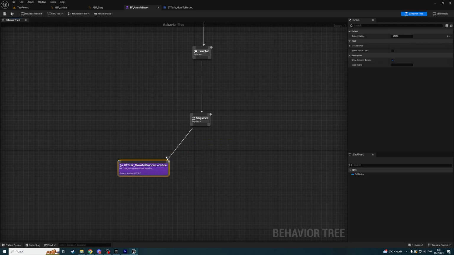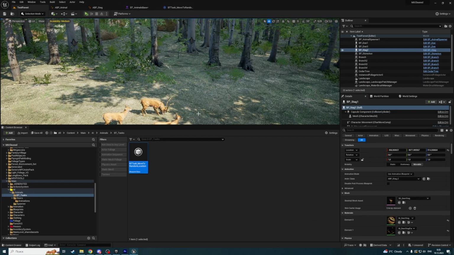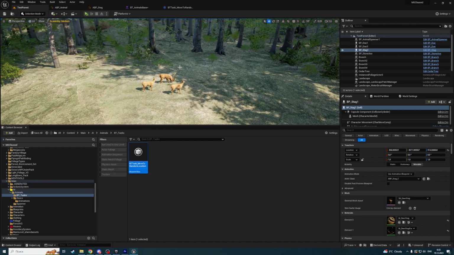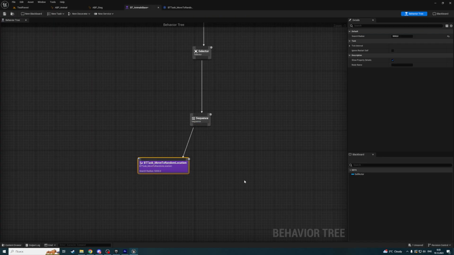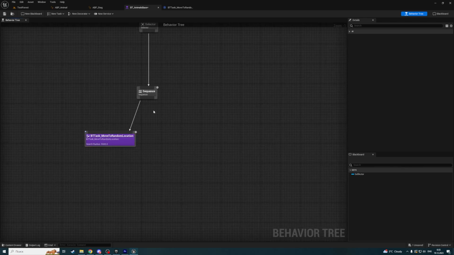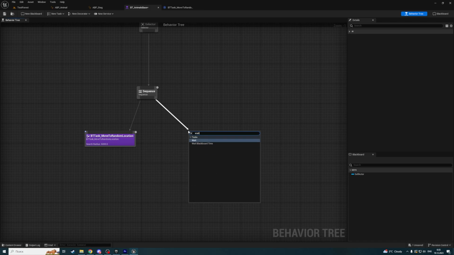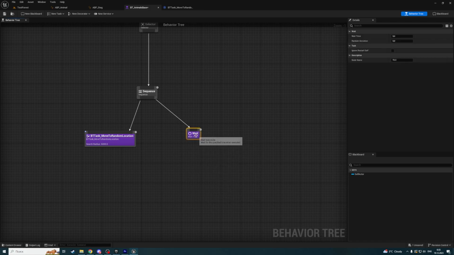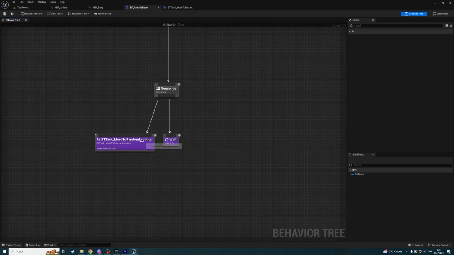And now when we run this behavior tree for any dir, it will find some location, move there, and then it will do nothing. It will run this move to random location again. So what do we need to do next? We need to wait. We need to wait for some time, and so after that we're just calling wait.